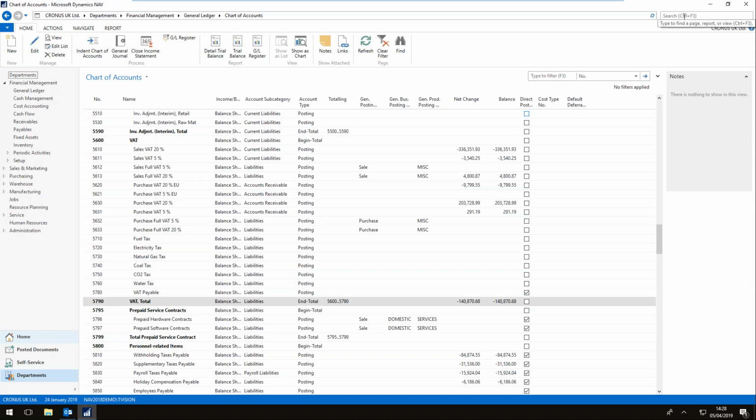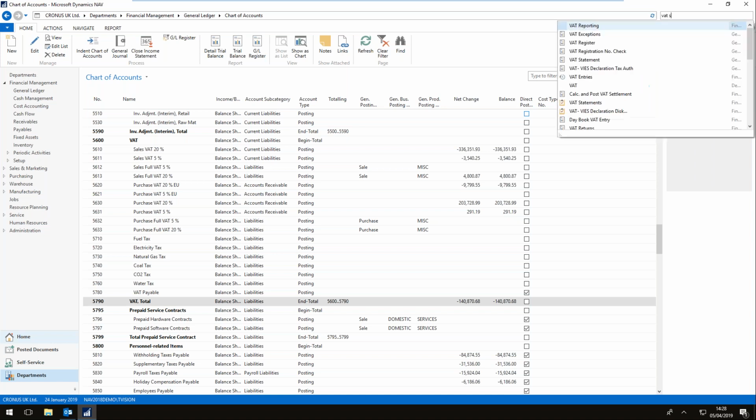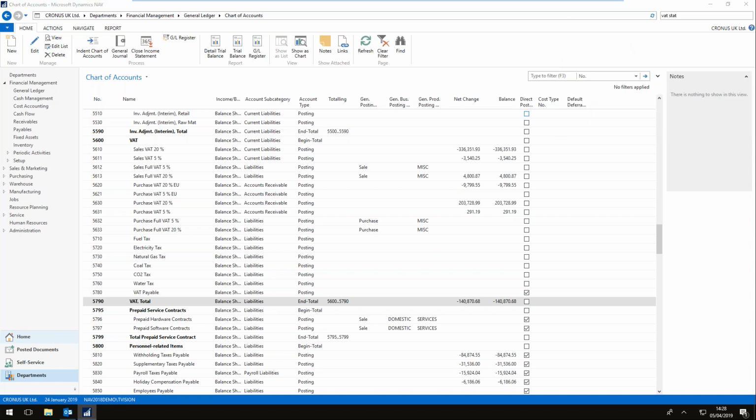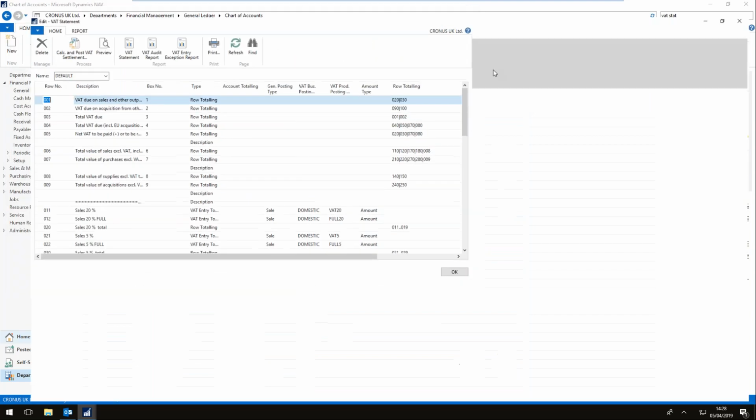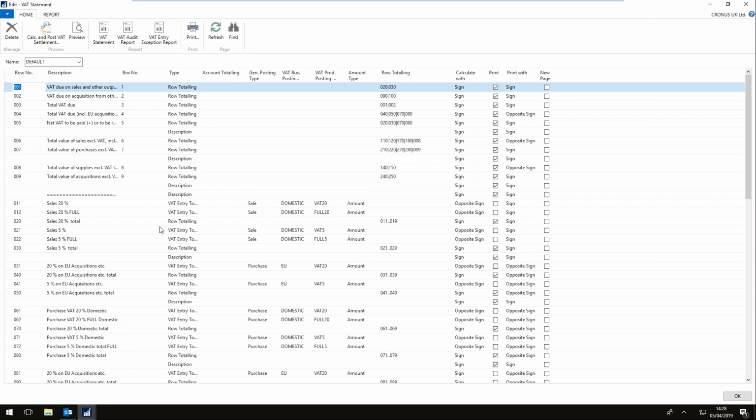So let's go and have a look at a VAT statement. I'm going to go and look at the design of a VAT statement here. You can see I've got two different VAT statements. I'm interested in the VAT GB statement. And here we can see we've got a VAT statement set up for this company, and this one is quite nicely done. So rows 1 to 9 correlate to the 9 boxes on the VAT return for HMRC. The first one is my sales, the third one is the total VAT due, the fifth one is how much I need to pay after taking off my purchase VAT, etc. And you can see how this works. Each row has a number.